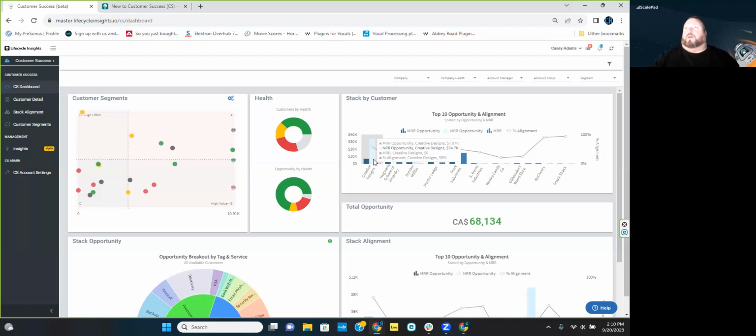So that's going to be your one-offs, like your installs and such. And then Hogwarts, so 6.5K in the MRR opportunity and no NRR opportunity. And then we can see what the total.